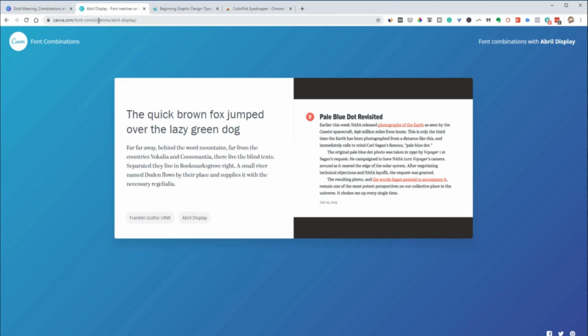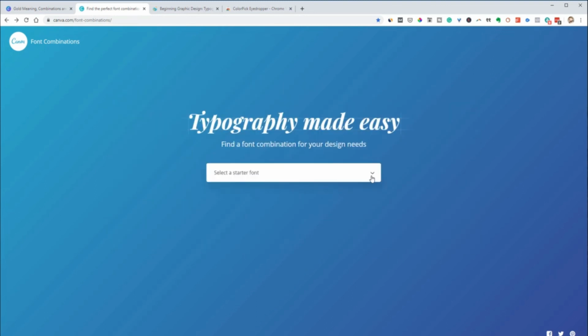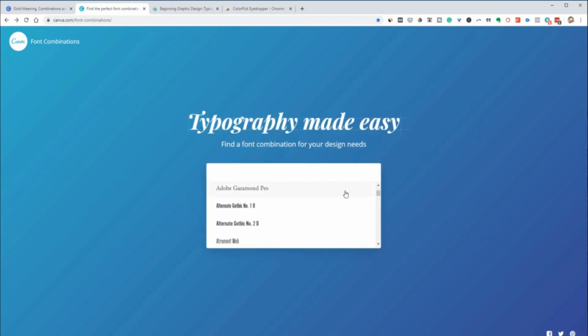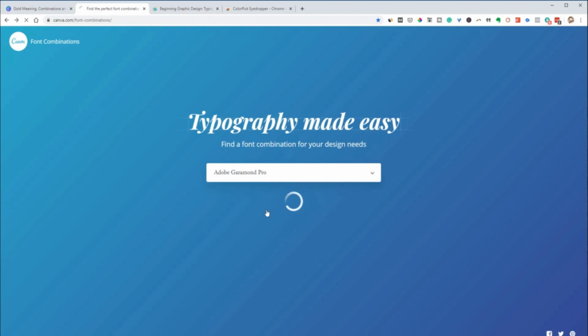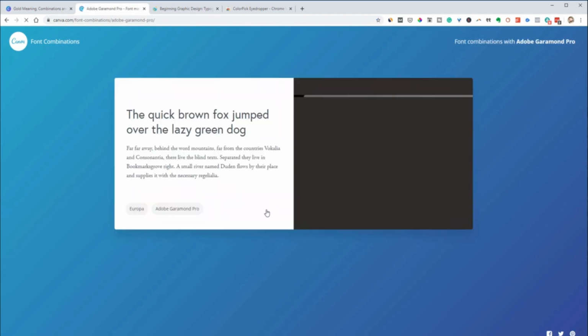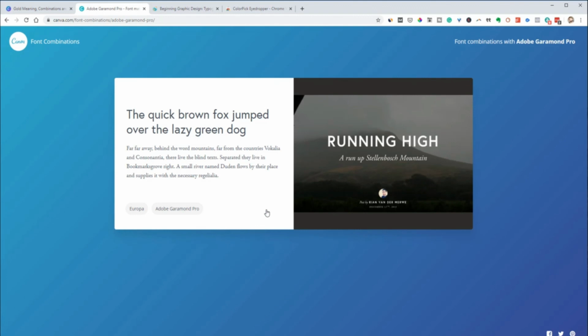So again, canva.com font combinations, and you choose a starting font, and then it's going to find fonts that really work well with that font. So it's really cool, and it can save you a lot of time when you're just looking for that right font pairing to start your project.